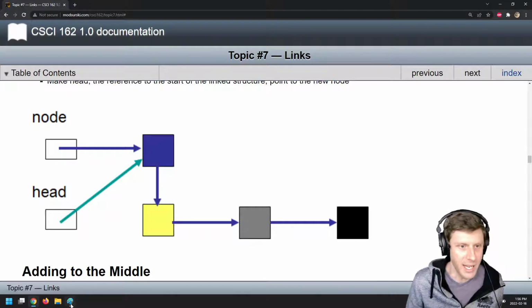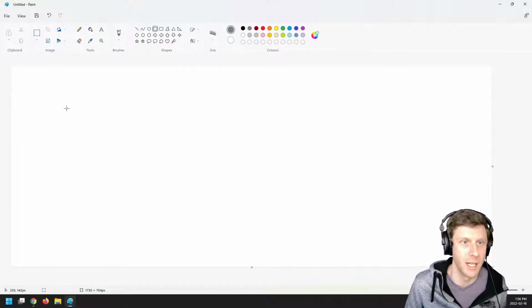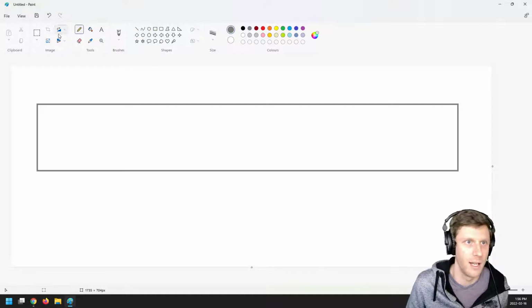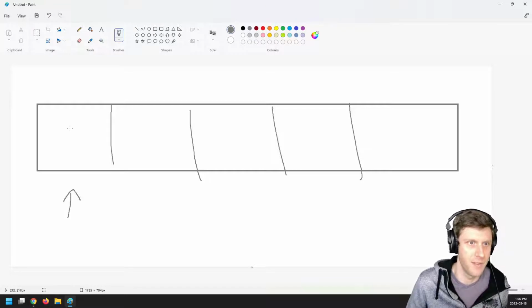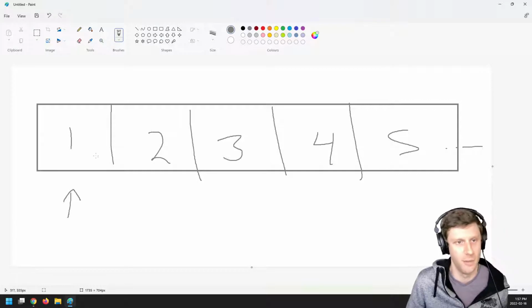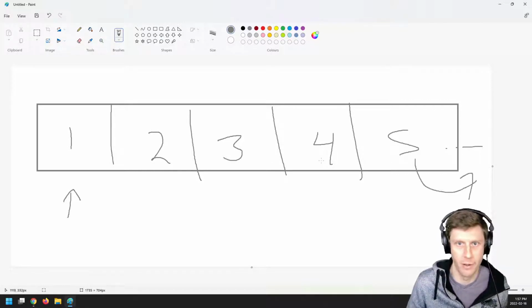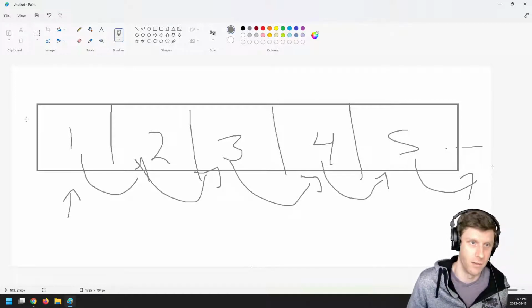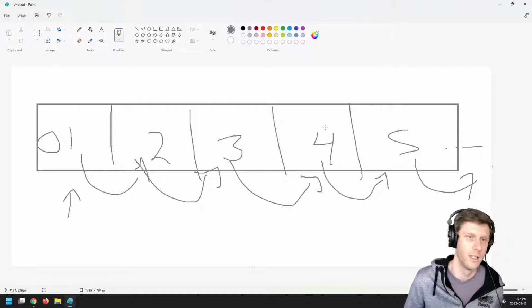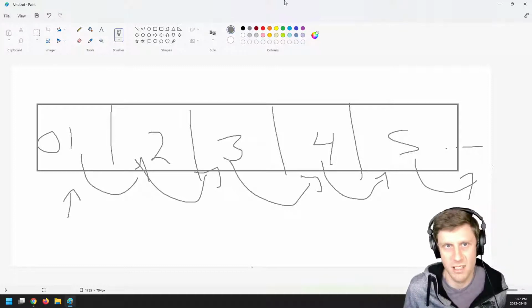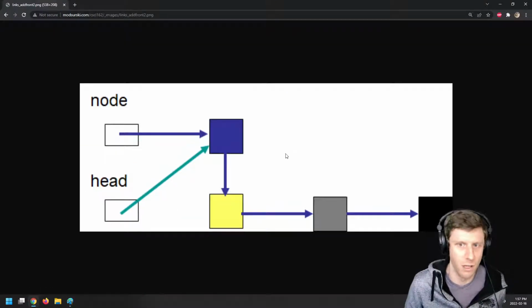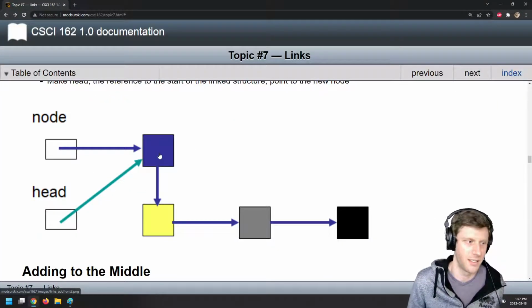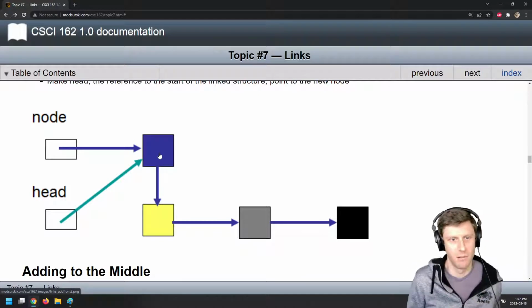If I had an array with the numbers 1, 2, 3, 4, 5, and so on, and I wanted to insert something in the front, I'd have to move that down, move that down, move that down, move this down, and then I can put the 0 in there. With the link structure, it's entirely different. I just create a new node and say, well, now this is the beginning. Update what the beginning is.